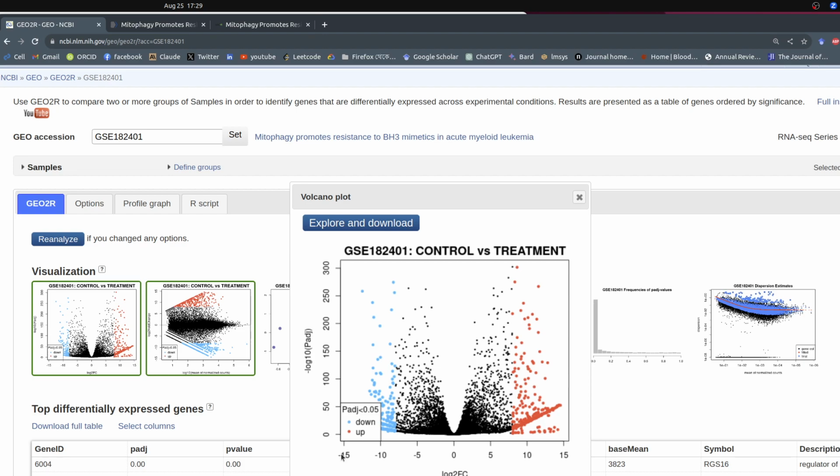We have log fold change on the x-axis, and on the y-axis we have the log 10 p-adjusted value. So the genes on the positive side, 0 to 15, are the genes that are differentially expressed and highly upregulated, and the genes on the negative side are downregulated.